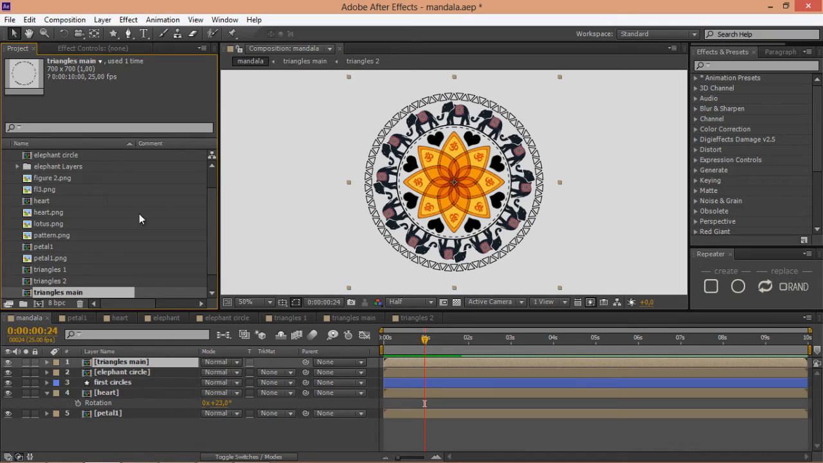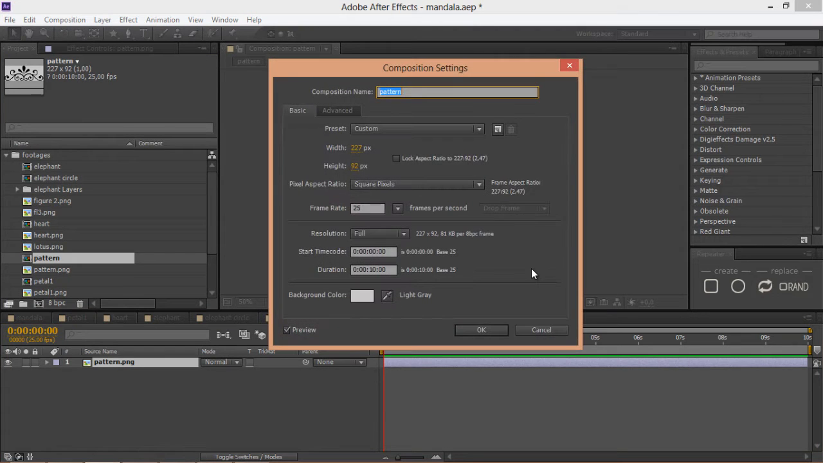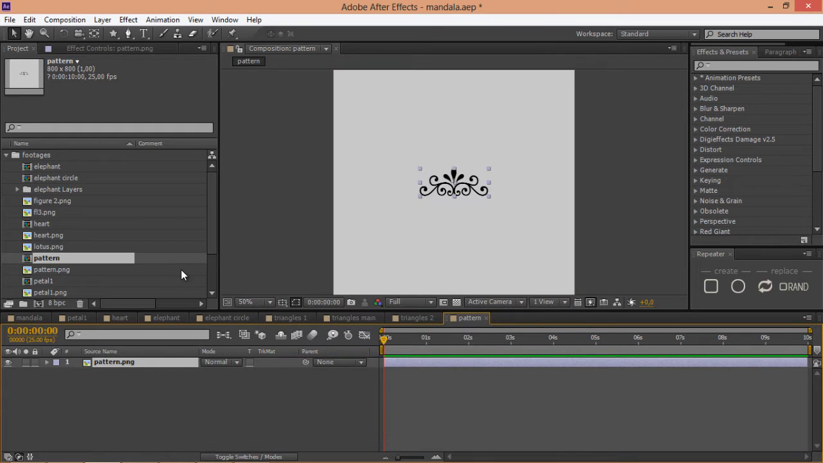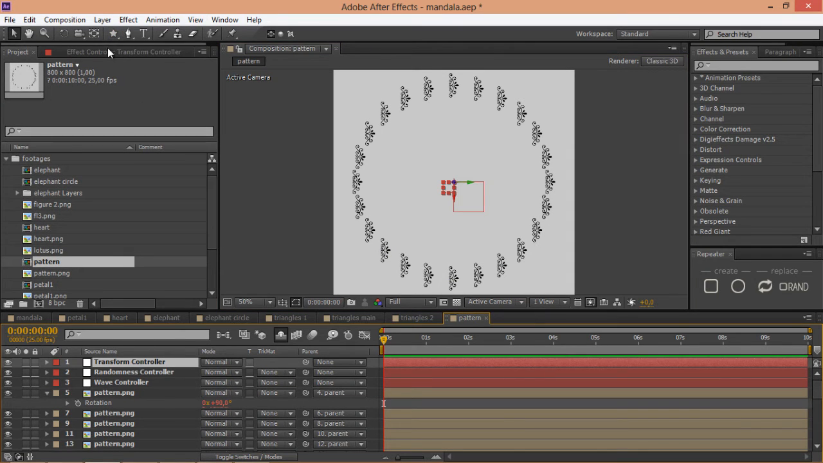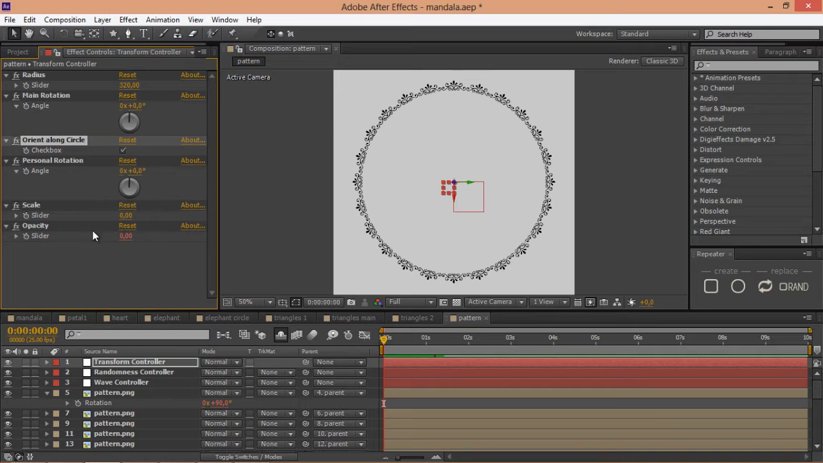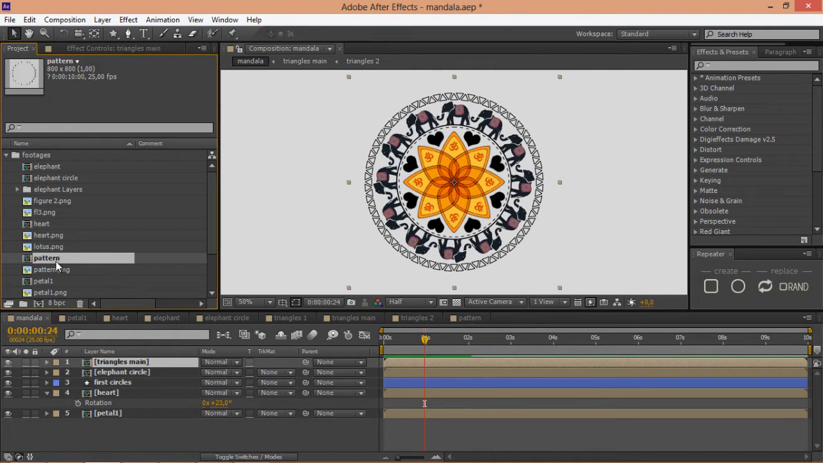Now let's create the next circle. I use this pattern PNG for it, drop it in a new composition. Composition settings, make it 800 by 800. Okay. Then scale it down to 35%, rotate it 90 degrees and create a circle repeater. 24 copies on 320 radius, create. Select transform controller and orient along circle. Okay, drop it into the mandala composition.